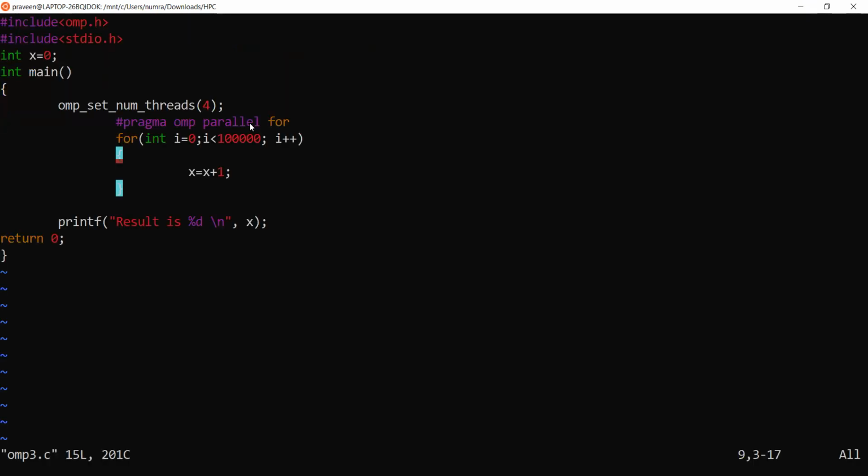Are you able to see the screen? Yes, sir. Okay, this is a simple OpenMP code. Looking at the purpose of this code, we declared a variable X. After that, we have a few statements, such as OpenMP set_num_threads. What is the purpose of that statement?